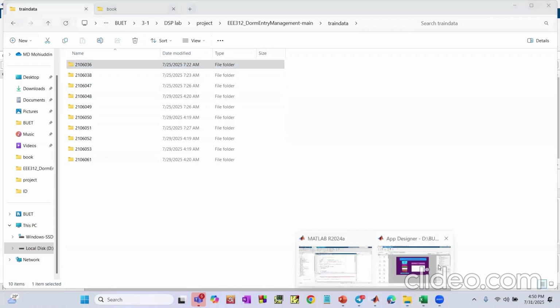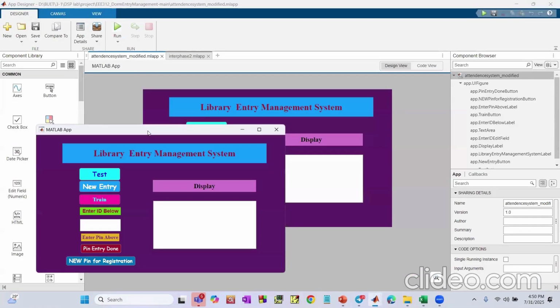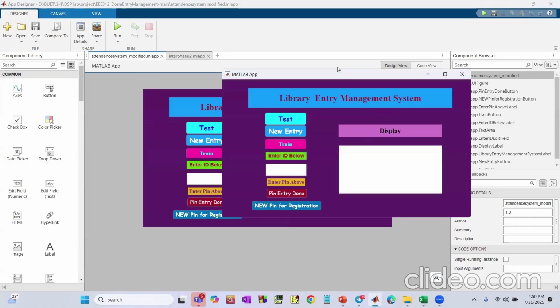So I will go to my app, go to my program, and run it. My program is showing here, and I will input the ID of 36, 21060, and I will just click the train button. So our program will automatically find the pre-recorded voice sample of ID 36, and use those voice samples to make ID 36 a registered student using the vector quantization method.